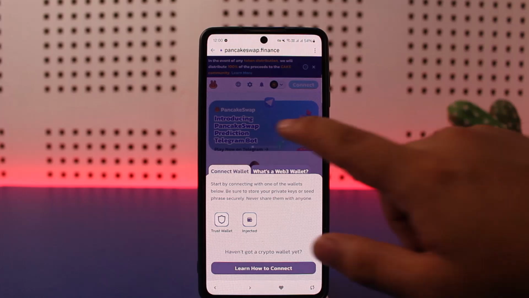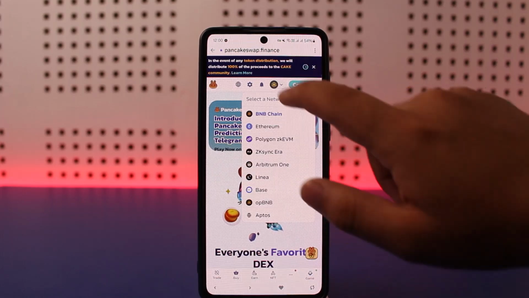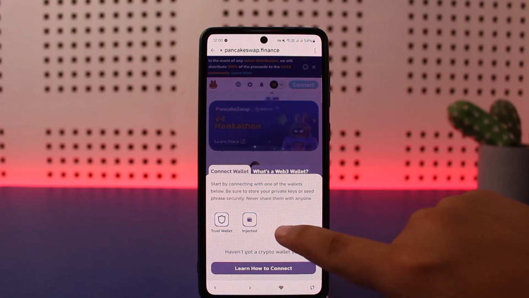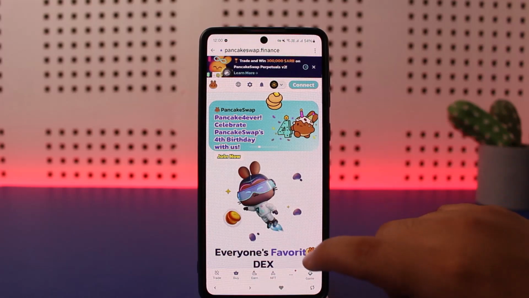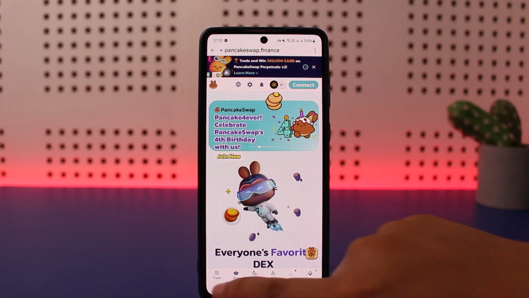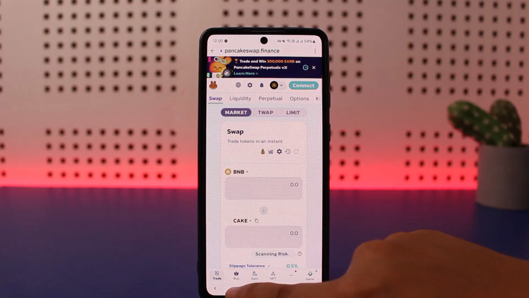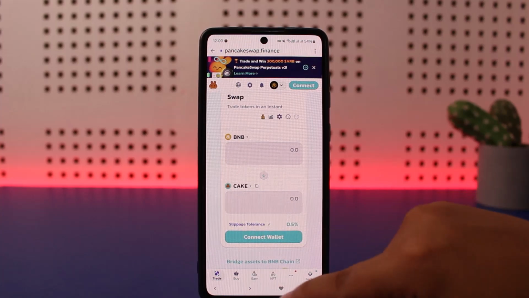So once you're connected, you can see here by tapping on the wallet section, by tapping in the connect section, and you can see what's connected here. Once you're connected, you can head over to the swap sections, right? You can see various options. You can see trade, you can see here, you can see buy, earn, NFT and such.